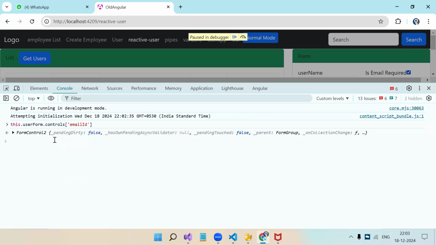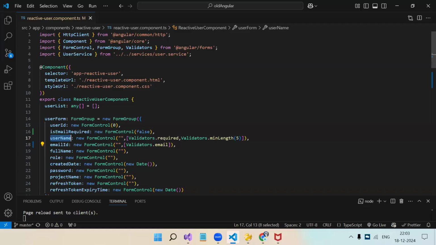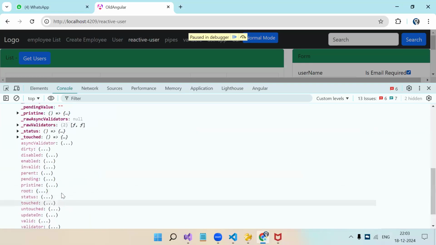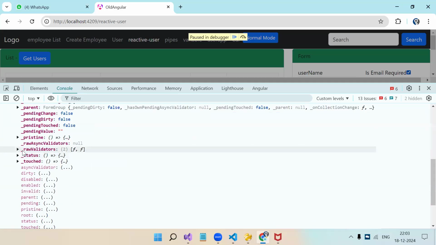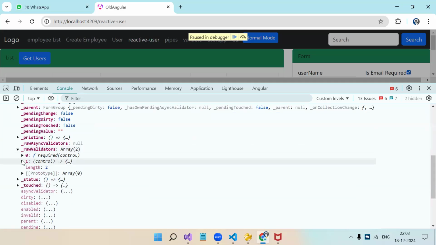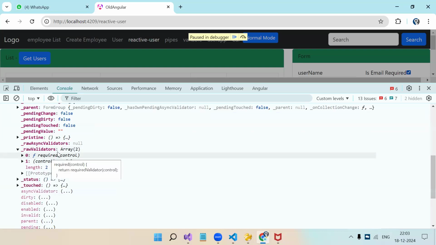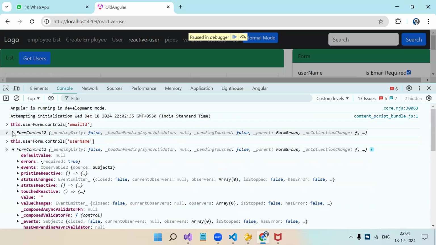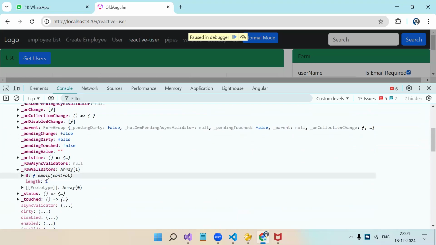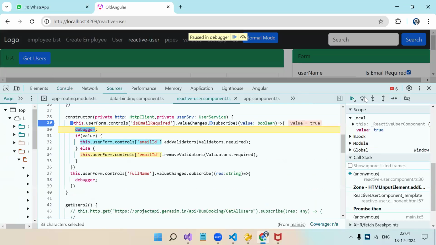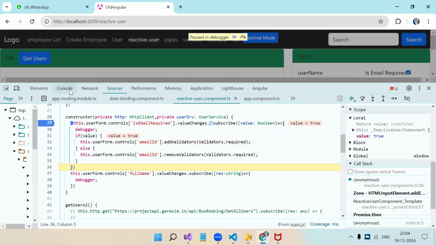If we check the other one, the first one, what is it? Username. You will be able to see two validations in the raw validator: required, and the other one I think is minLength. So we have two validations for the username, but in the case of email, we just have one, that is email. Now, if we run this code, the current value is true, so it will go over here and we are adding a required validation. So let's check now.